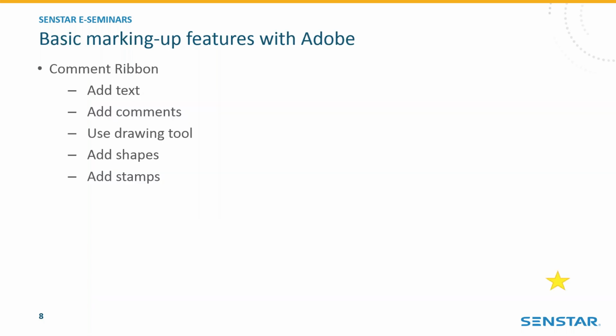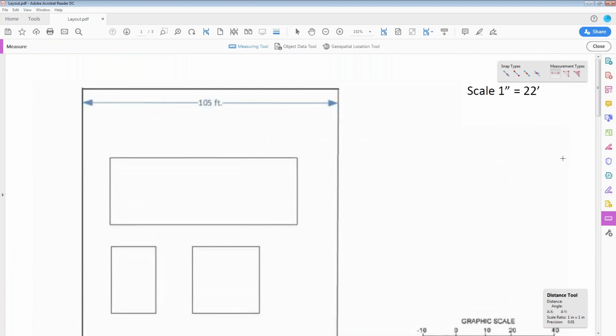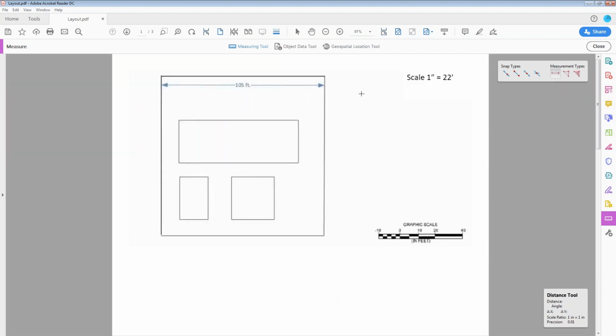So some of the basic markup features that we're going to talk about: adding text, adding comments, using the draw tool, adding shapes, and adding stamps. And I'm going to get into more of a live demo at this point. All right, so here's a very simple example of a document that you might have received. It doesn't have very much detail, but that's okay.